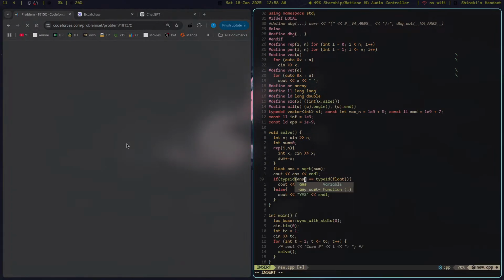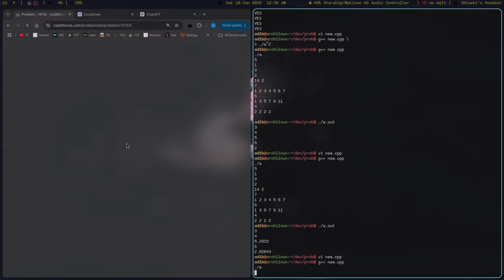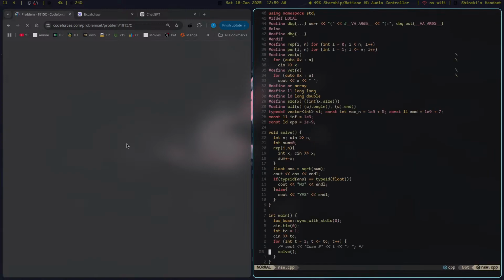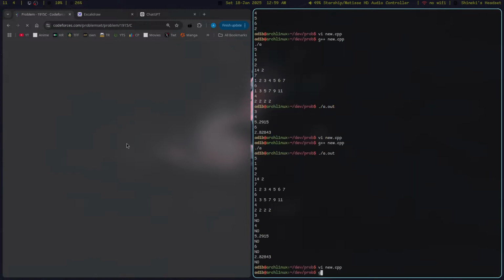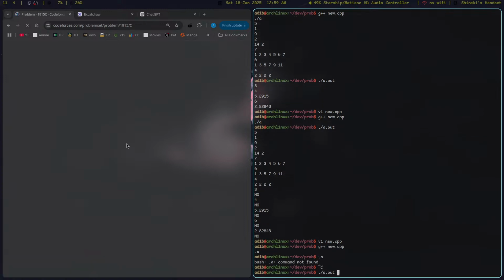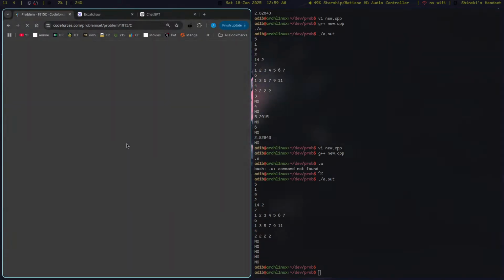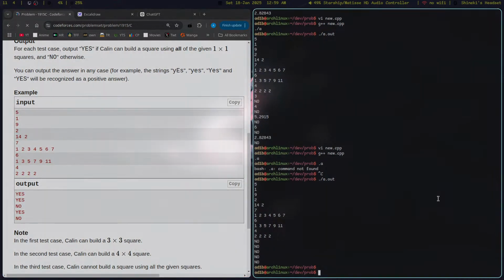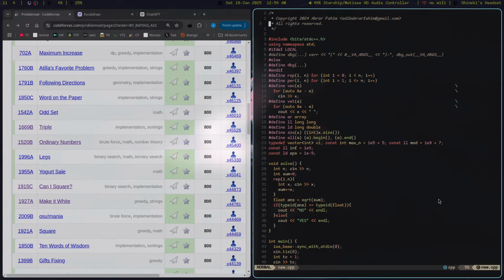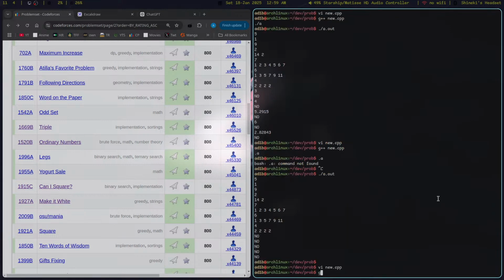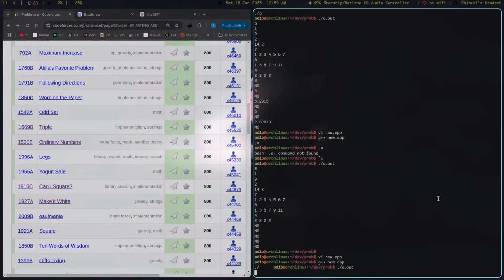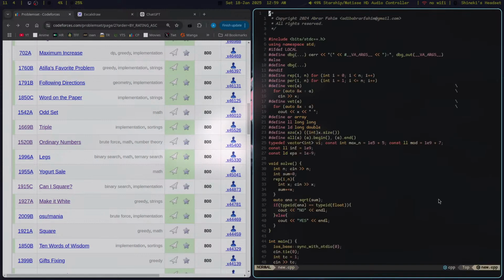So if the answer is a float, then we are gonna remove the print statement, and we are getting no every time. Because okay, it's understandable. We need to use auto, I guess. And now we're getting yes every time.